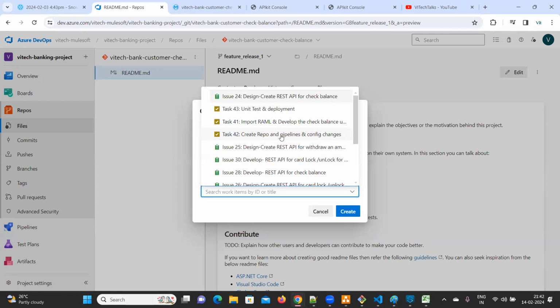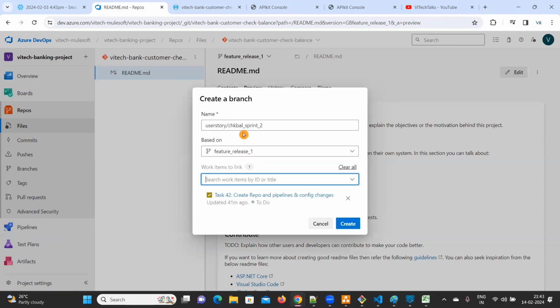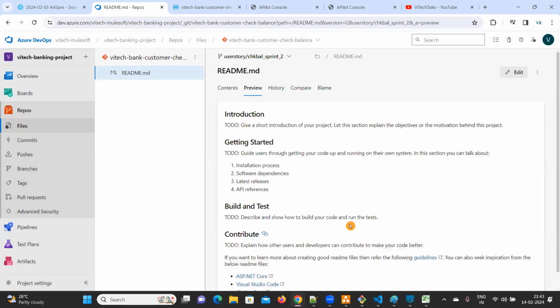See, create repos and pipelines and configs, right? Okay, design, or create repos and pipeline and config changes, or import RAML and develop. Anyone you have to select as the task. That's very important. Now the user story branch is created.